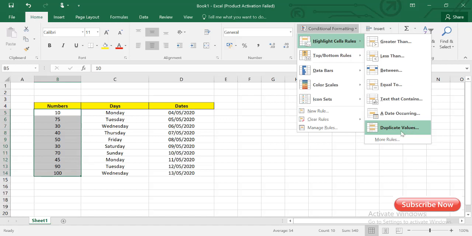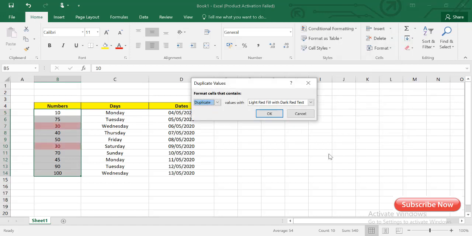We can also use duplicate values. For example, if we select duplicate values, we can change the option as well: duplicate, which are common numbers, and unique, which are not common. So we will select duplicate and the same values option, and click OK.